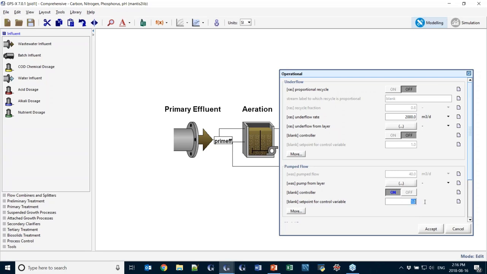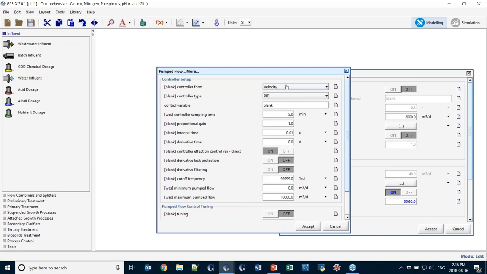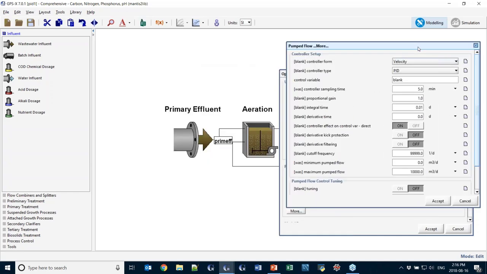Let's start out by doing this at 2,500 milligrams per liter as our mixed liquor concentration that we're shooting for. I'm going to click on this More button, and now it's going to bring up that second menu that I showed you earlier. I'm going to leave these two settings at the top the same. We're just using a standard default PID control system.